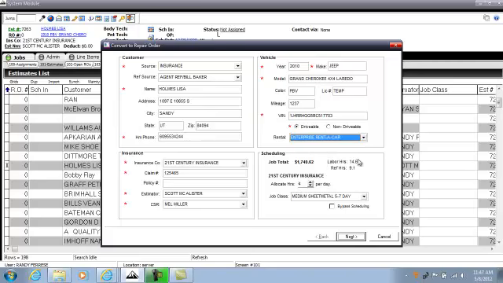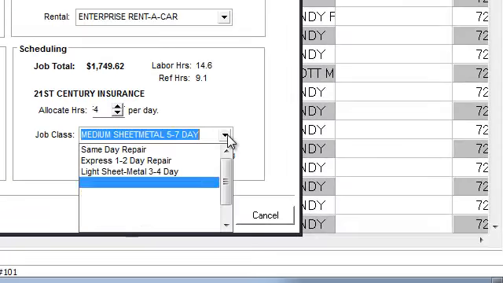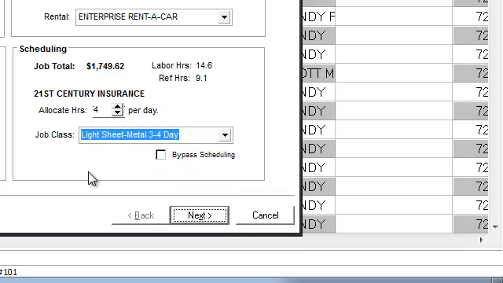Here under the scheduling, you can see how many labor hours, how many dollars, the insurance company, and the insurance company's allocation per labor hour per day, which is already preset according to the insurance company that we had selected. We've also defined what type of repair this is, and we have the opportunity to change that definition if we feel it's necessary and it hasn't been selected correctly.